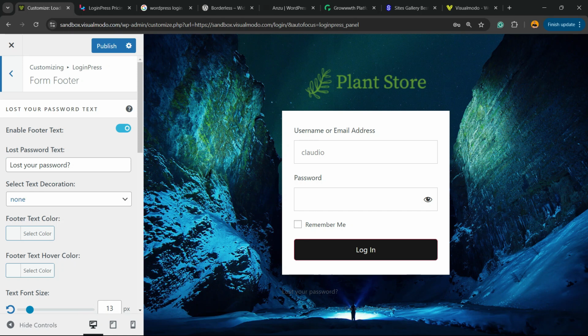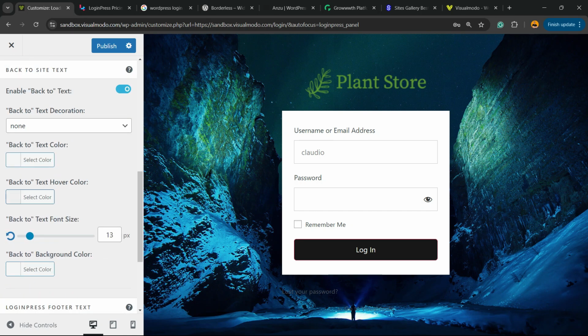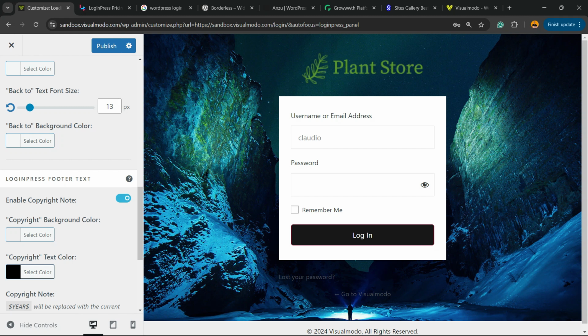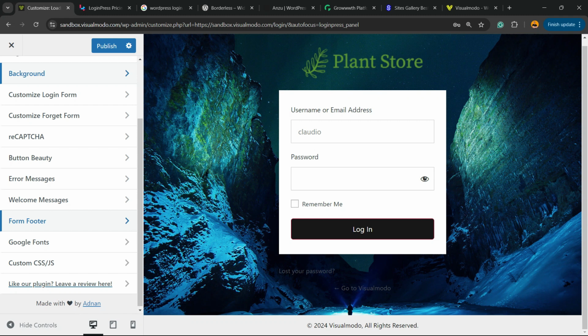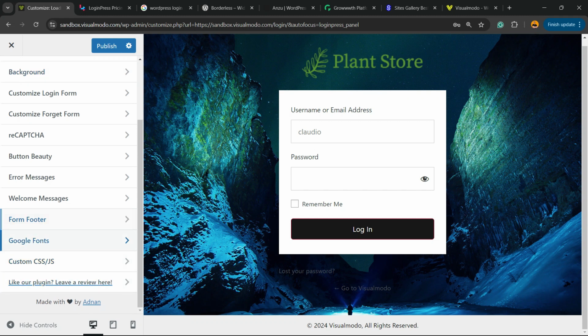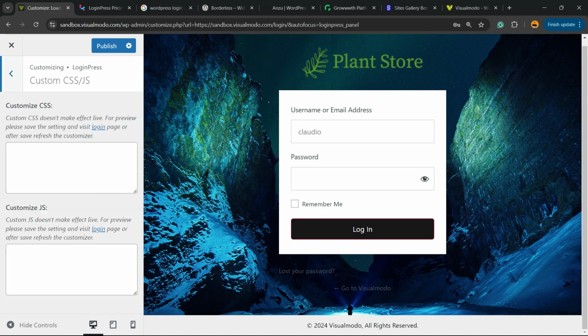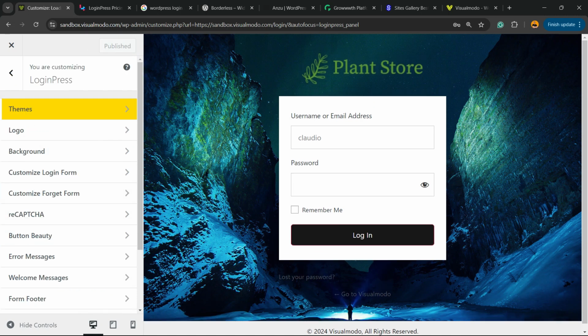You can change the form footer. You can enter a copyright notice in the way that you want. I think it's important, so I'm going to enable that. You can enter Google Fonts if you're a premium user. You have options to apply custom CSS, JS in the case that you want. And you can fully customize your login field. Simple, easy, and totally free.